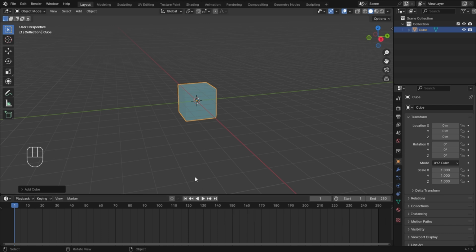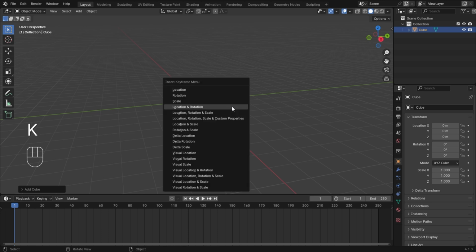Now you might be wondering what exactly are keyframes. The best way to describe a keyframe is that it's a crucial point of your animation. That may not make sense, but it's like the positional value of your object. For example, if you insert a keyframe at the beginning, K is the shortcut to bring out the insert keyframe menu. So if you want to see the keyframe menu, just click on K, and let's say I click on location.